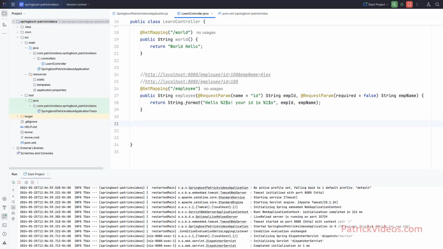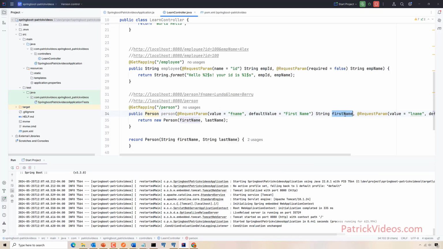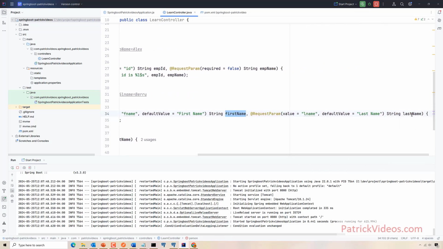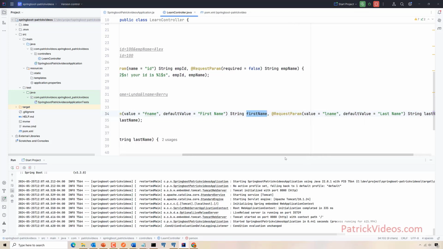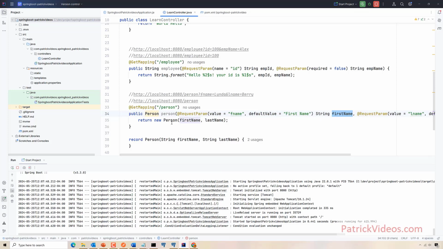Let's do one more method. So here we have a method called person, which takes in a parameter first name and another called last name. They both have default values and their value is L name and F name. And you're returning an object of person. So here you can see that the person over here is a record.